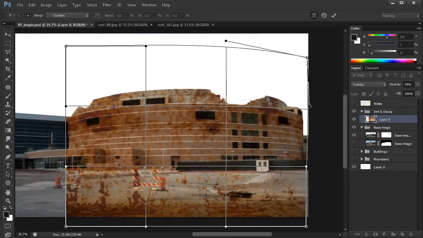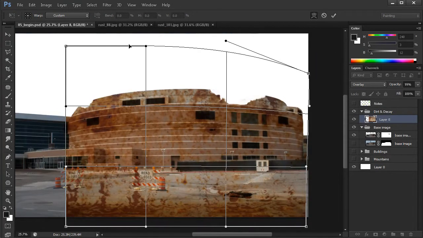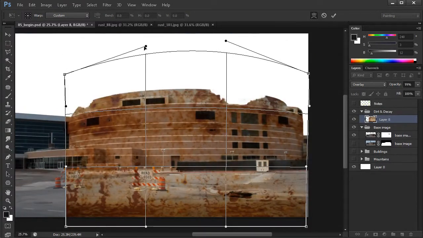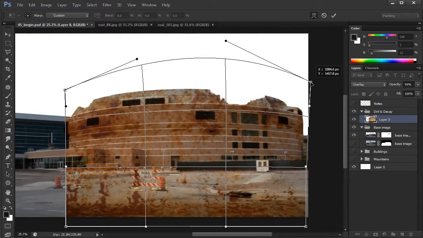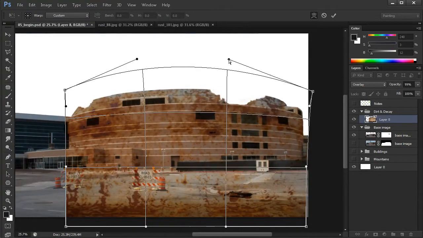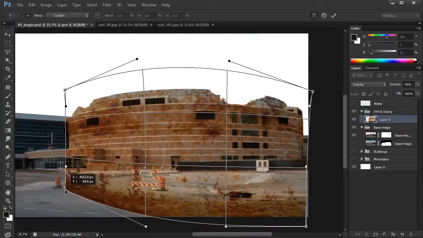So maybe we want to come in here and kind of pinch this texture down some, so that it conforms with kind of the curvature of the building. Pull it up from the bottom as well.